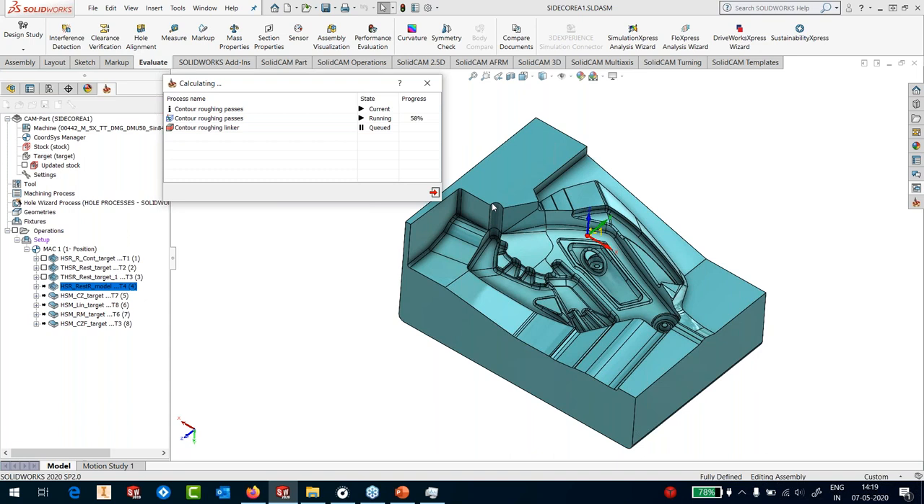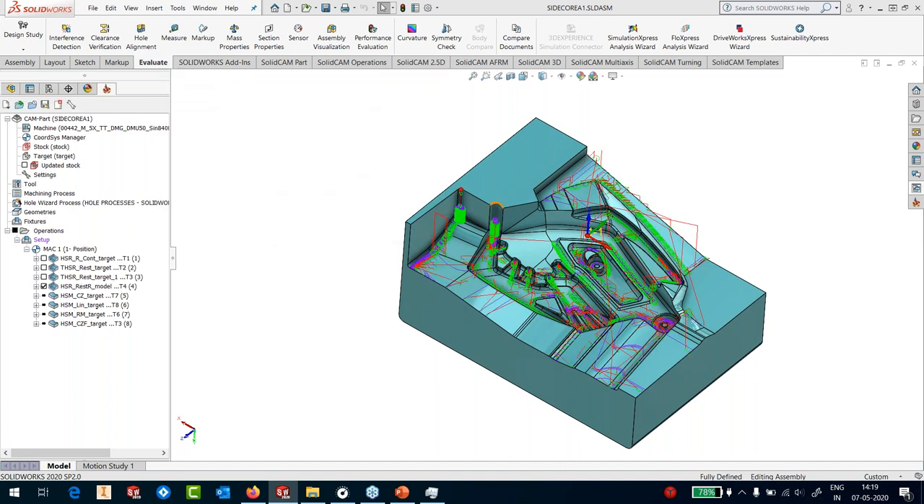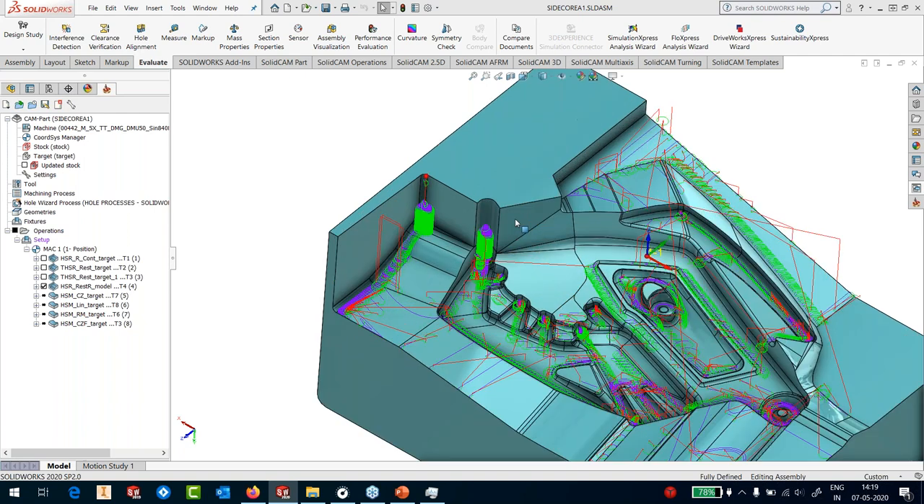Somebody asked a question. I'm also going to take questions while it's calculating. Since I've not defined the tool length outside the holder, how will it machine? Okay, because we have not defined it. Well, that's a very good question, and that is one of the features that I'm going to cover.